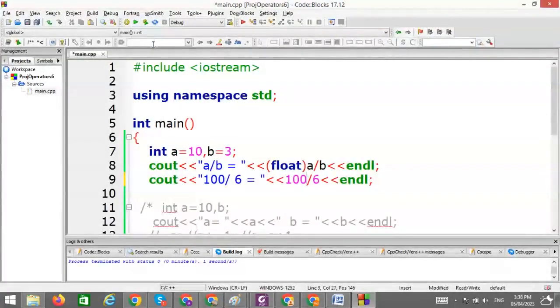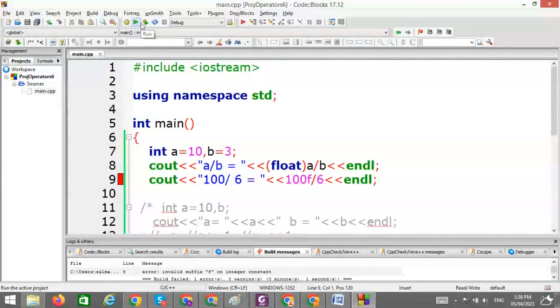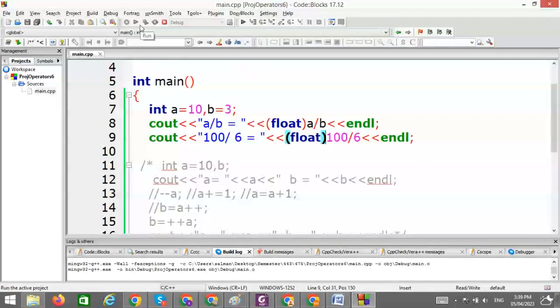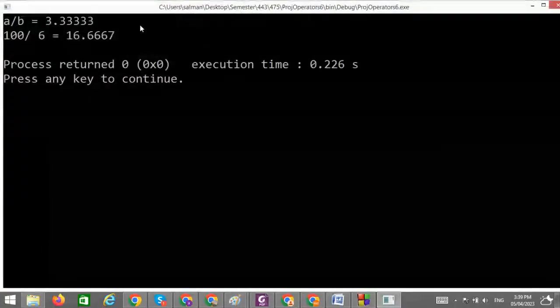If you don't want to put this, you can put f, meaning float. This is also okay. Yeah, this is not taking. Let me check here. Yeah, this notation is not working here. So the third way of doing it is just to do typecasting. Make this as float, and this will work, of course, as expected.